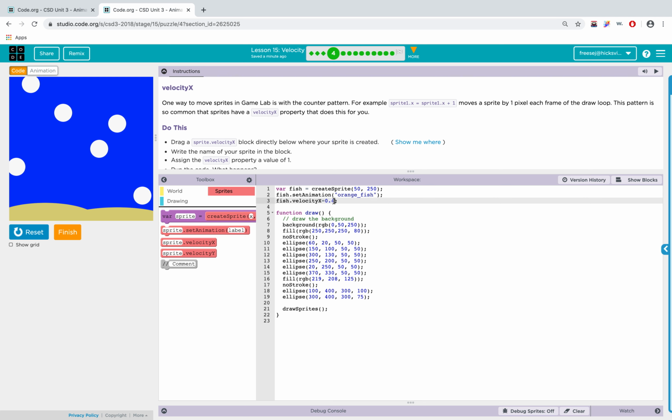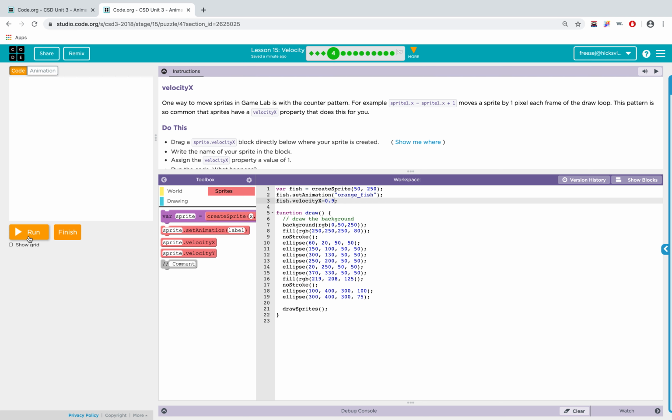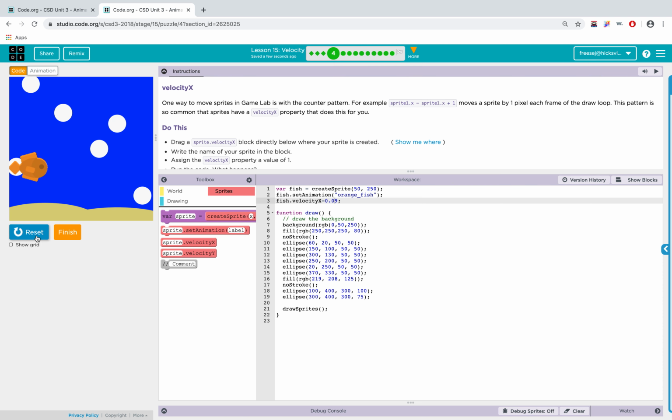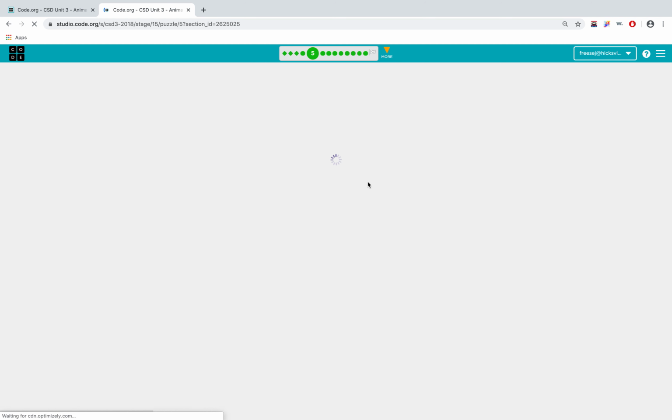You know, if I change that to, let's say 0.9, what is that going to do? It's going to make it go faster. Okay, I could even slow that down to 0.09, let's say, and it will make it run very, very slow. Okay, but you can take a look there, specifically here at the velocity in this and how it affects that fish. Moving on to puzzle 5.